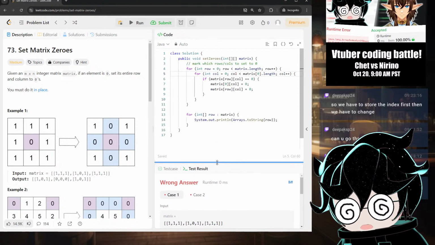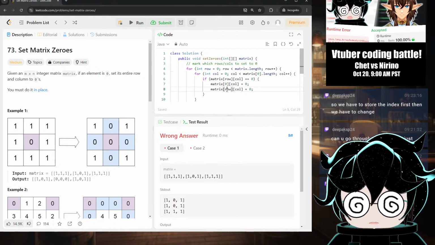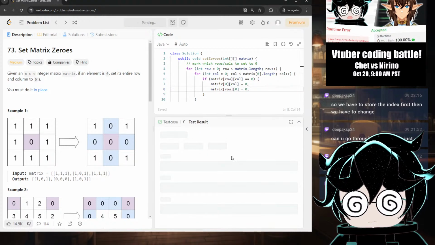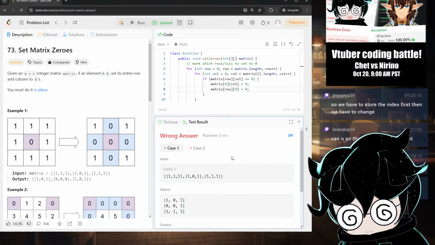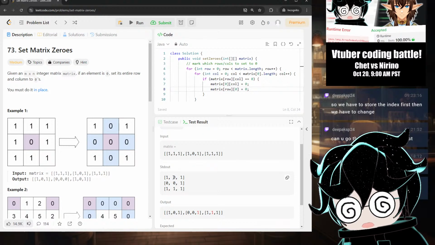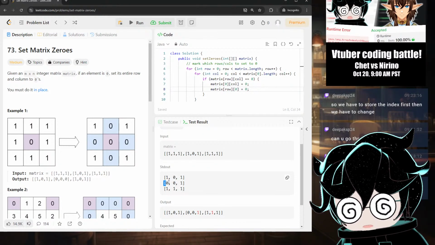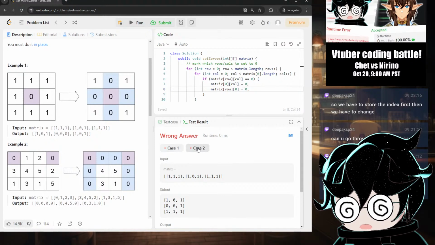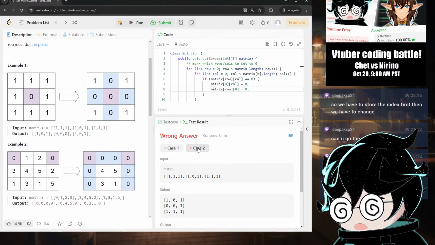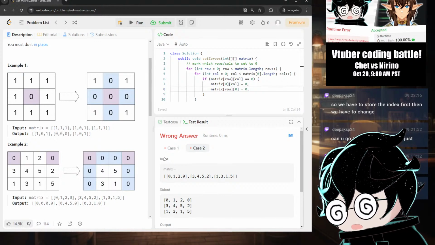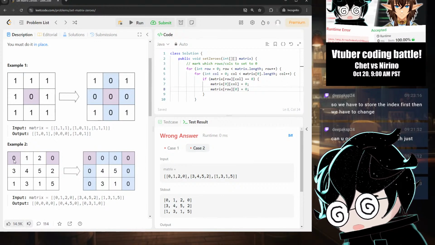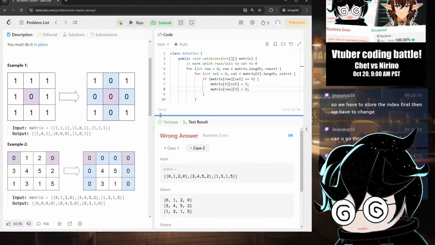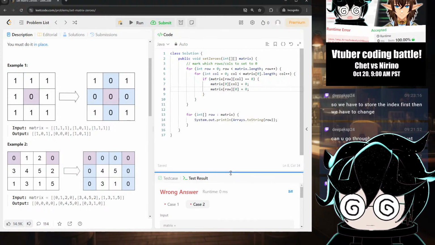Okay, that's not correct. This should be 0. Okay, that's correct. Nice. This 0 and this 0. Yeah, that's what we want. Case 2. It should be just this 0, right? I feel like it should be the same. Yeah, okay. Nice.